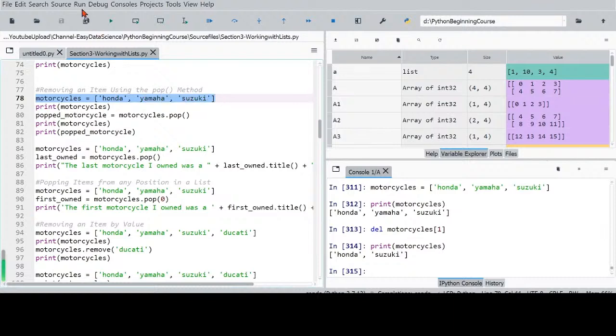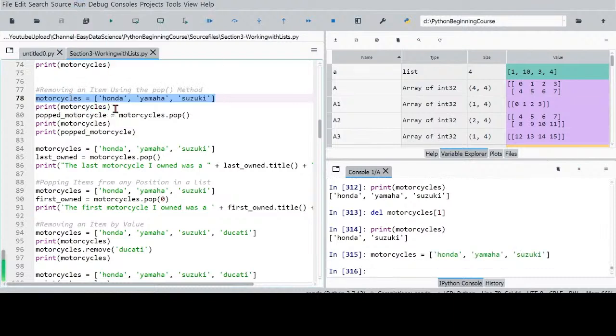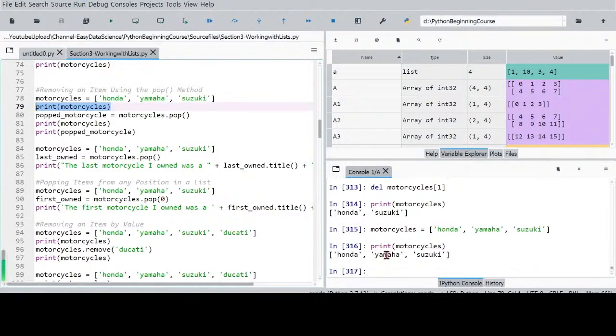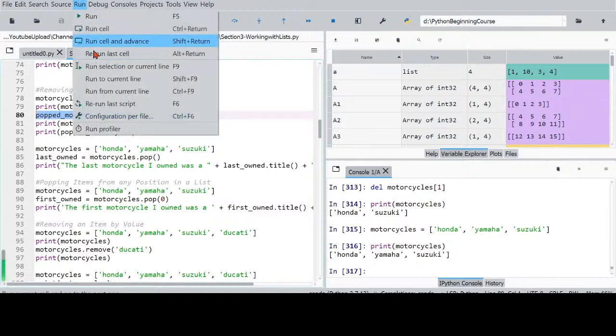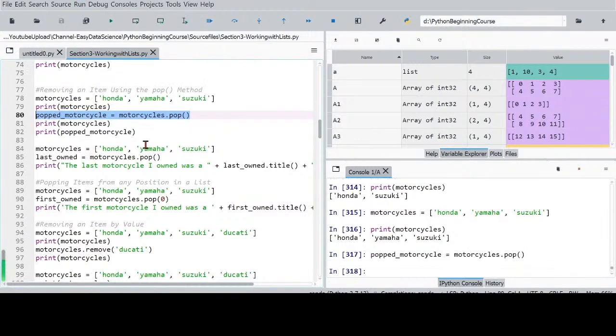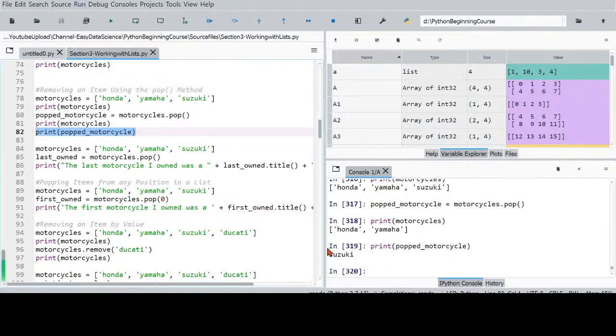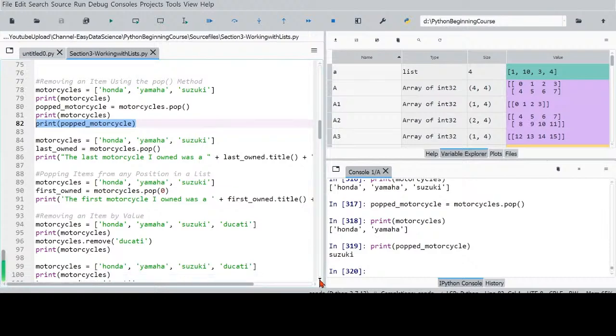So this is a list with 3 motorcycles. Then we can use the pop method to remove the last one of this motorcycles list. Then print the motorcycles list again. Now 2 left. The last one, Suzuki, has been removed. And we can also print this popped motorcycle. Suzuki, that's correct.